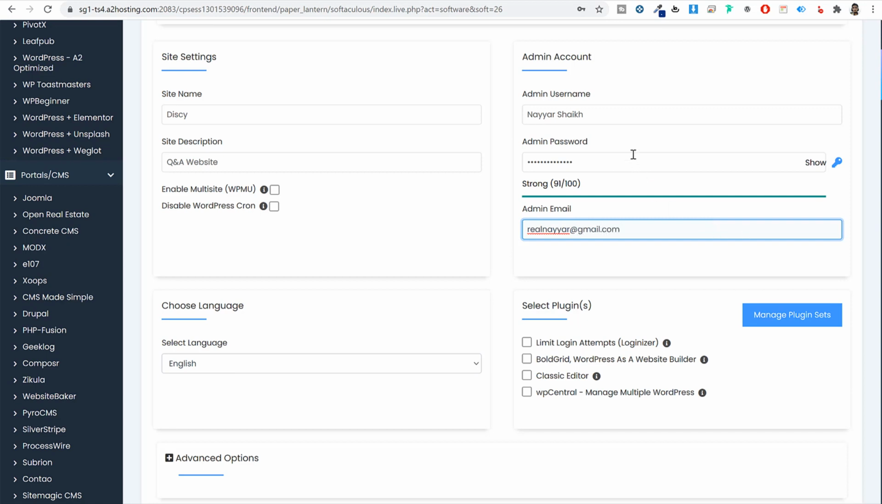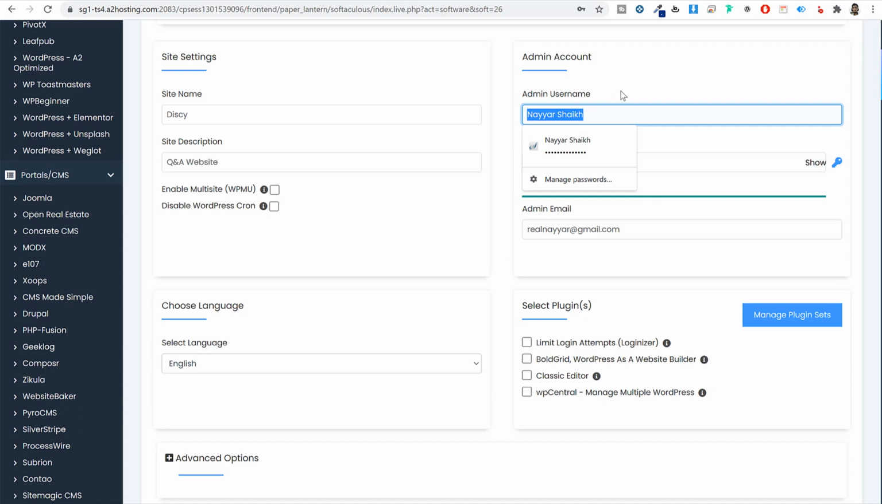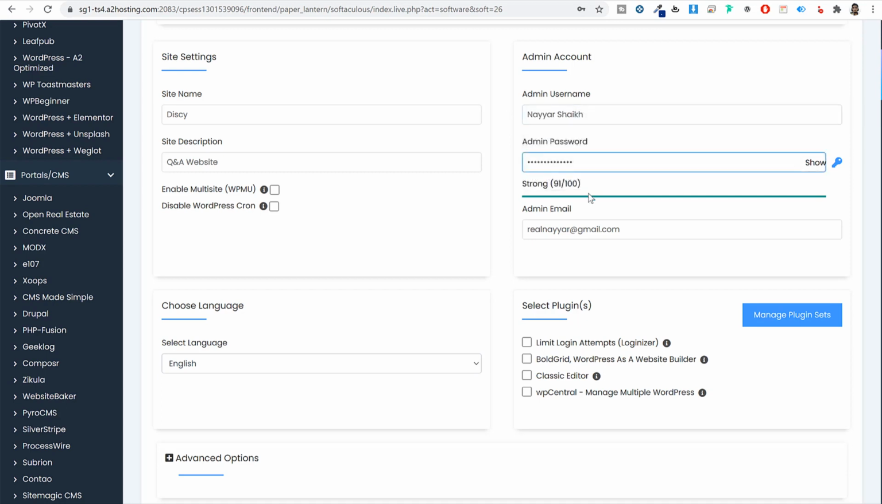Now these username and password are also very important. Make sure to remember this username and password. This will be your WordPress dashboard username and password. So in the next step, we'll see how we can go to dashboard. Whenever you go to dashboard, you'll be asked to log in, and you have to enter this username and password to log into your WordPress dashboard, which we'll see in the next step.